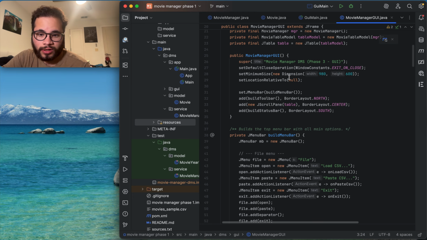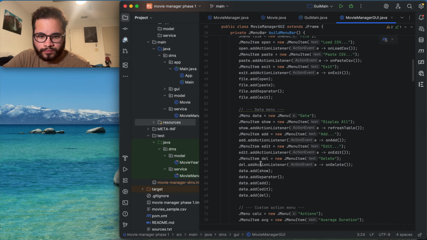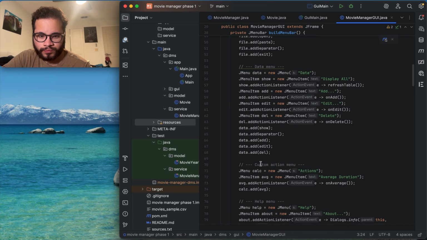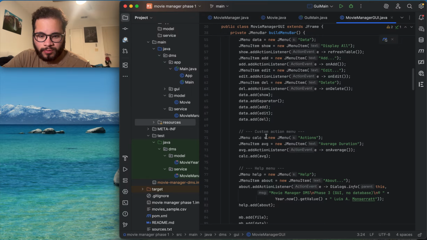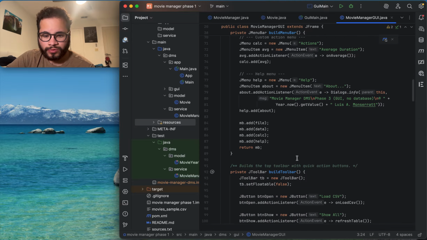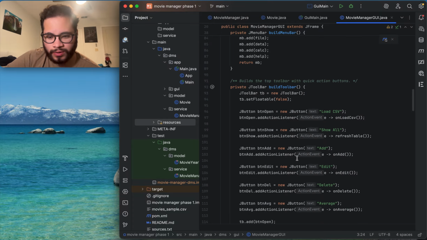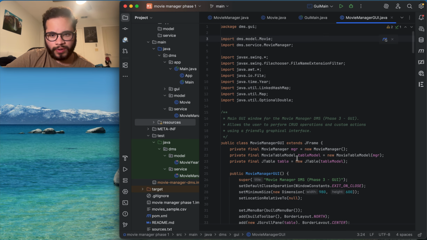This is how it's going to look once I launch it in the window. Those are what I was talking about: my data menu, here is my custom action menu, the help menu, and all the getters and setters that I will show once I launch it.